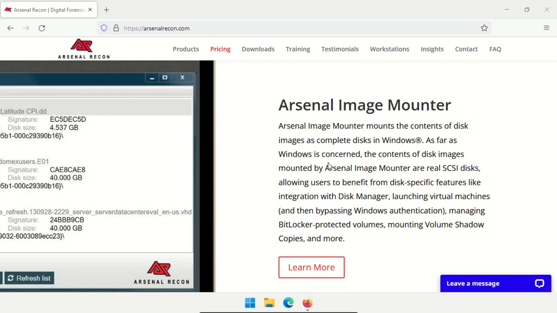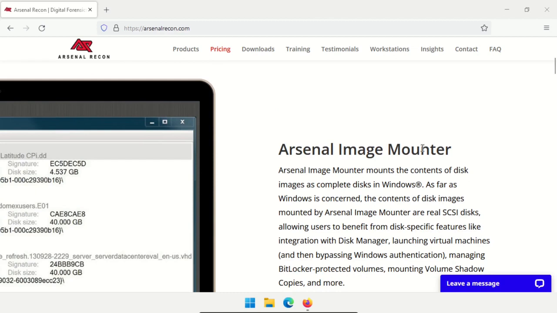A couple days later, they sent me an update to their Arsenal Image Mounter. I just thought I would talk about it because they got LVM working, and it seems like the easiest possible way to get Logical Volume Manager support if your forensic workstation is a Windows system.